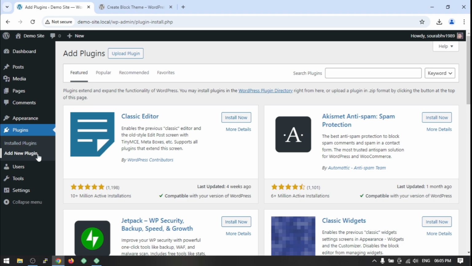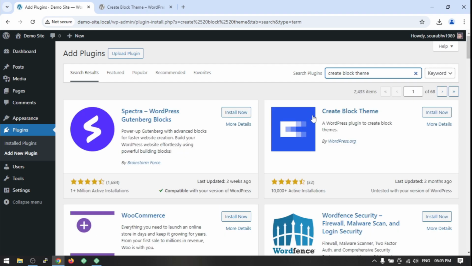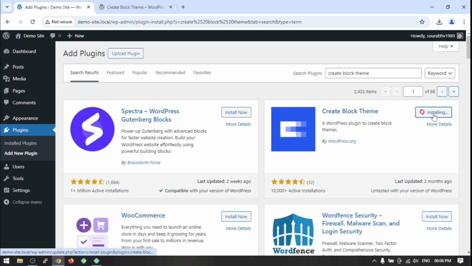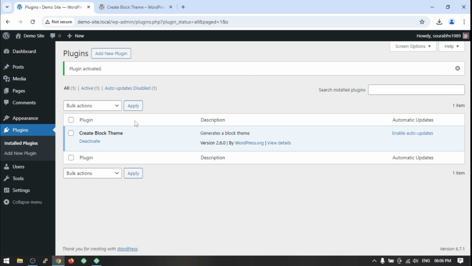After that, go to plugins and add new plugins, and on the search plugin bar type create block theme. It will search the plugin for you. We will install this plugin. Click on install now. It will take a couple of seconds to install. As it's installed, click on activate. This will activate the plugin.